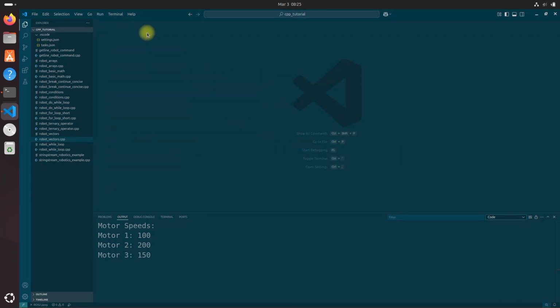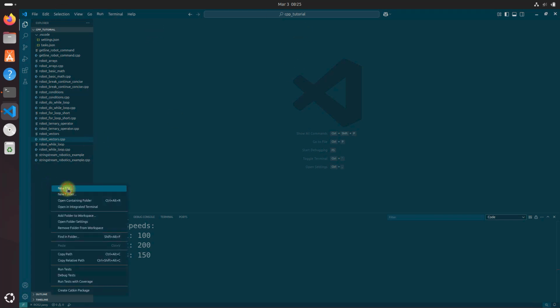Now let's explore how to manipulate strings in C++ for robotics. Strings are a fundamental data type used to represent and work with text data. Let's create a new file called robotstrings.cpp.